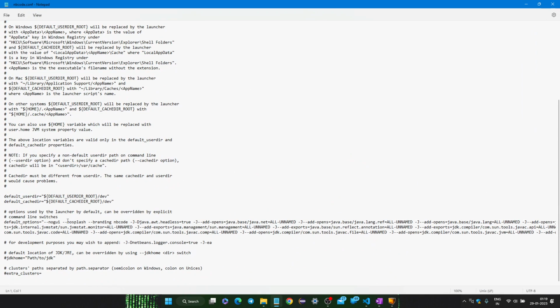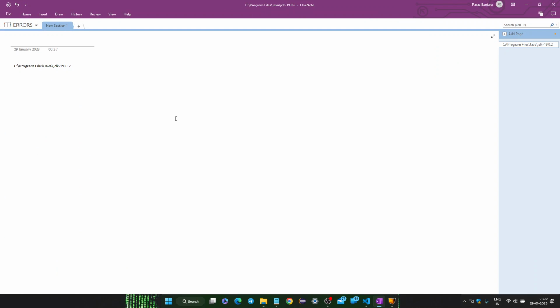So here you can see the JDK home path is not defined clearly. It is defined as default here. So you have to define the exact path of the JDK here. So I have copied my JDK path. So this is my JDK path where I have installed my JDK.